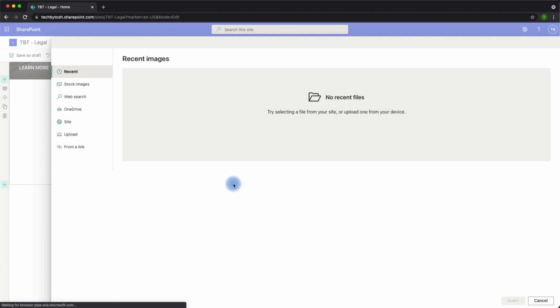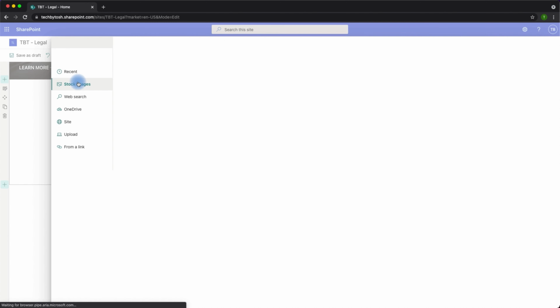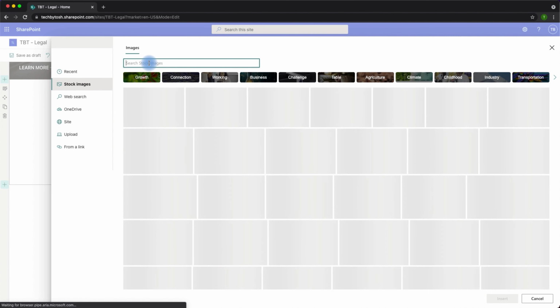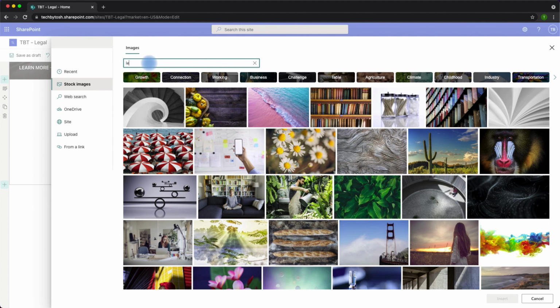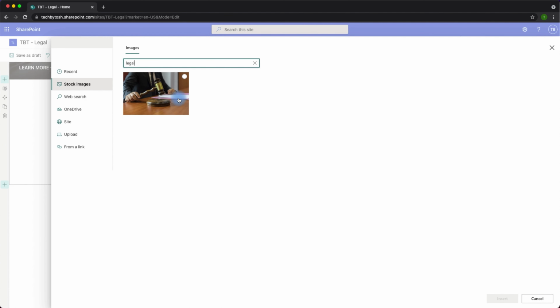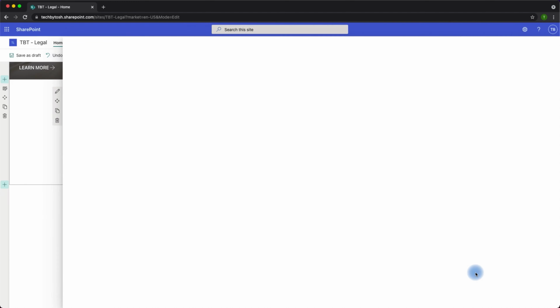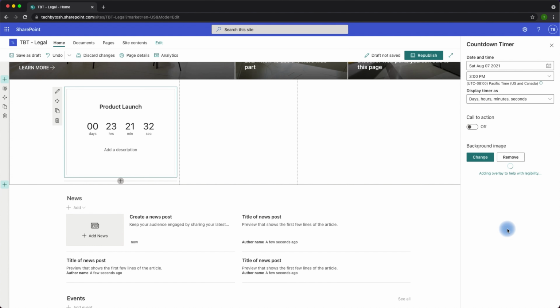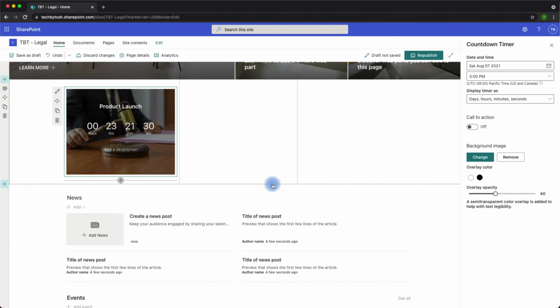We can add a background image to this. If you don't have a background image handy, we can always go to the stock images. Let's just try to find something for legal. Okay, great. We're happy with that. Just use this image. Now it's uploading this image, and we have the image in the background. You can add a description if you really like to.